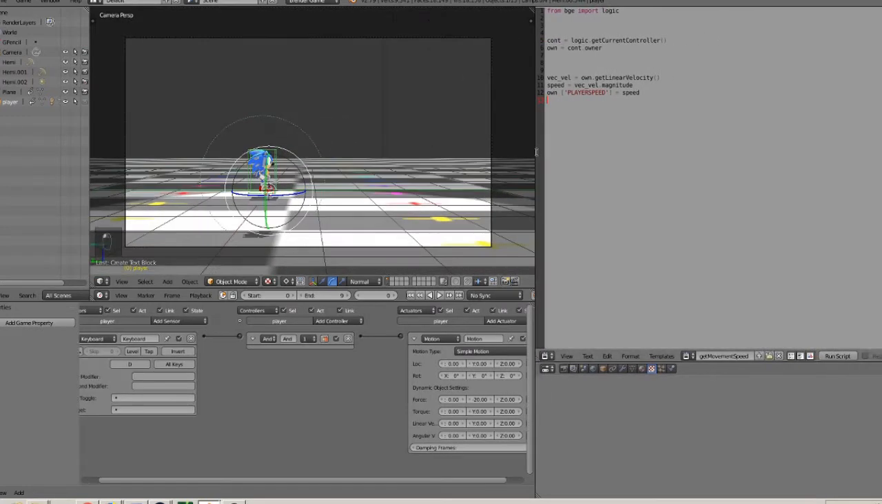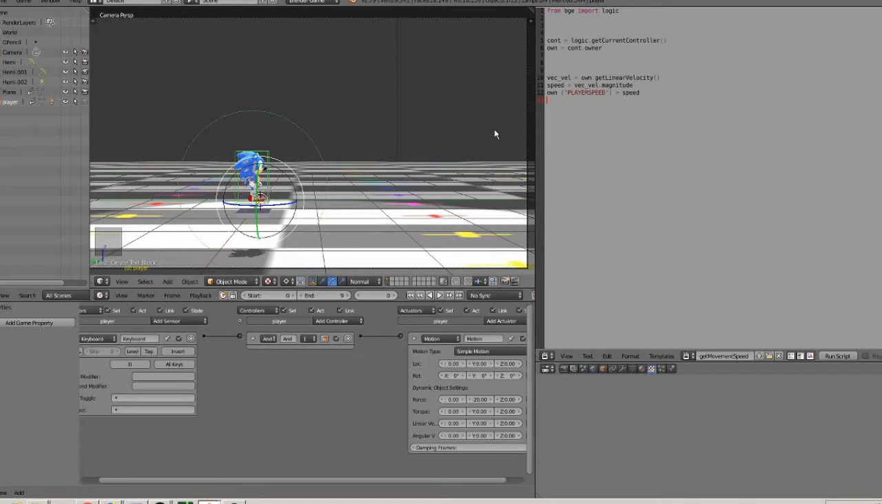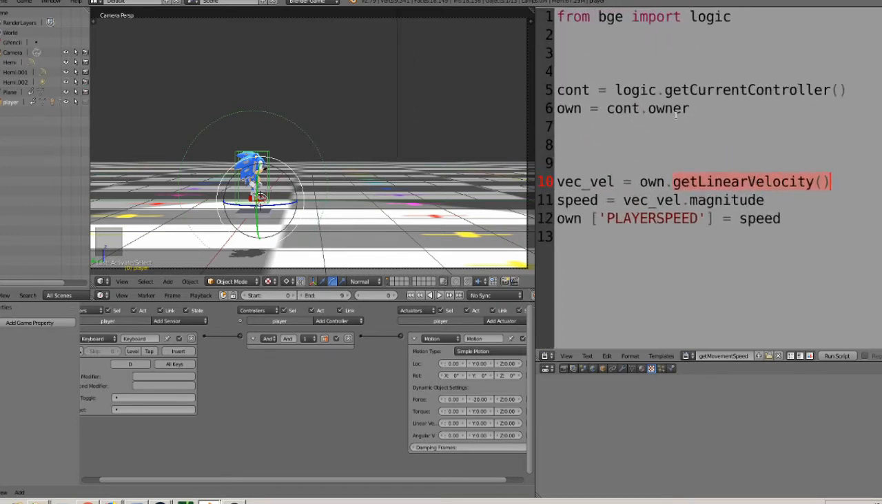Basically what this script says is, we're going to import the Blender game engine logic, and we're going to take this variable count, and we're going to get the current controller, which will be of this object. We're going to get the current controller, and then we're going to take ownership of this. So the controller equals the owner of this object. So we want to get the linear velocity, which is this right here. It says get linear velocity. So here we go, this is much better.